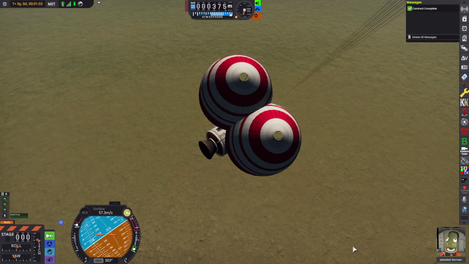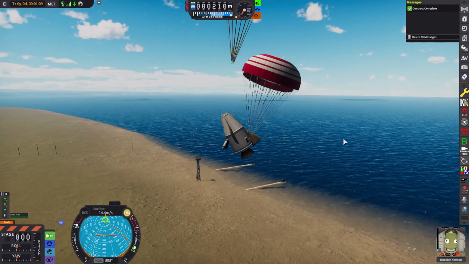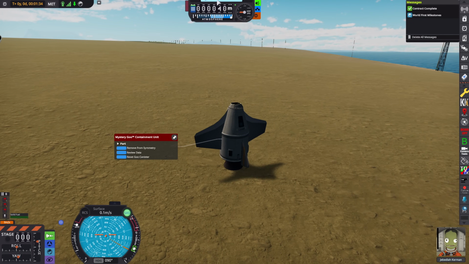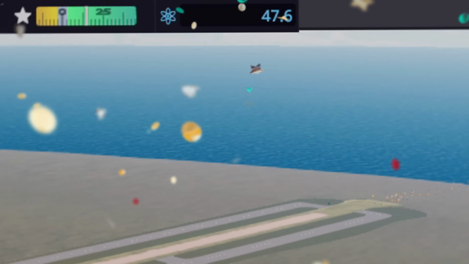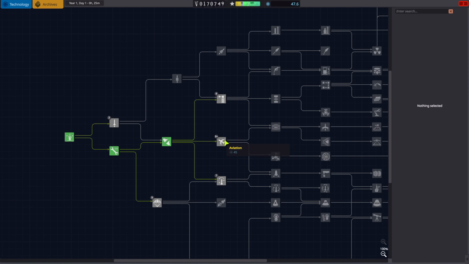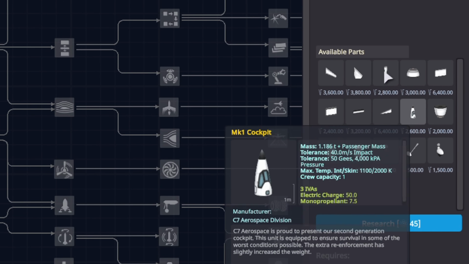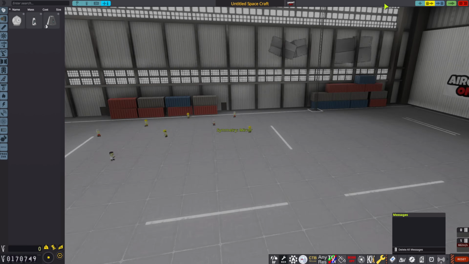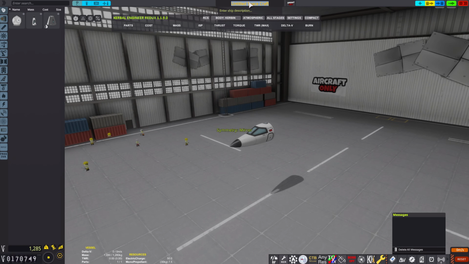So we go ahead and activate all of those parachutes, and surprisingly we come in for the most perfect vertical landing ever. Isn't that cute? So we're going to go ahead and recover this, and we got 47.6 science now, which is just enough to get the aviation tree with landing gear, an actual cockpit, jet engines, everything that we need. So we went ahead and picked that up and began work on our very first actual plane.